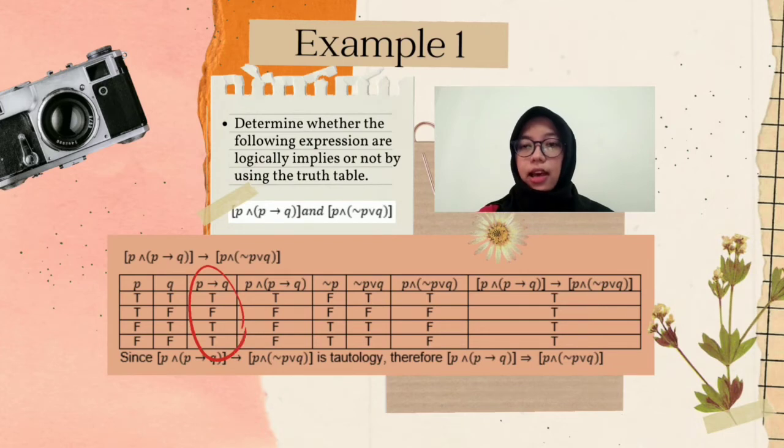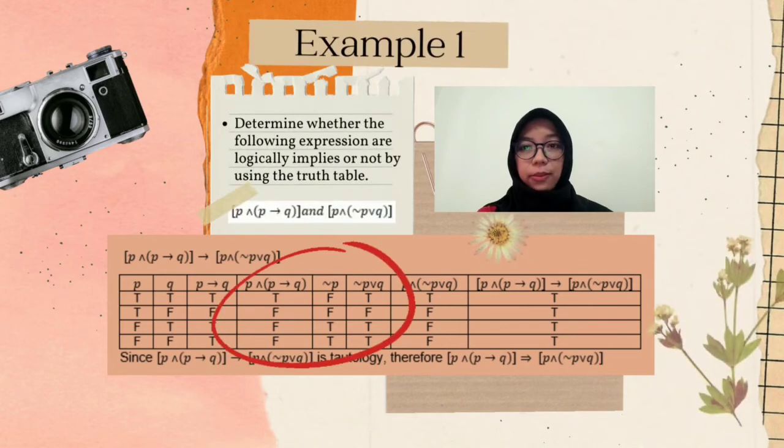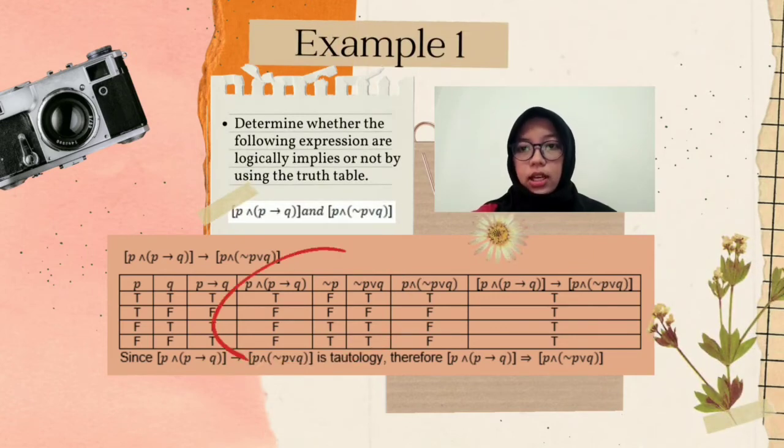If you look at the question, there is P implies Q, so we make a column for that. True implies true becomes true, true implies false becomes false, false implies true becomes true, and false implies false becomes true. Next column is P and (P implies Q); we determine it and get true, false, false, false. Next, we make a column for negation P, which is false, false, true, true. Then a column for negation P or Q: true, false, true, true.